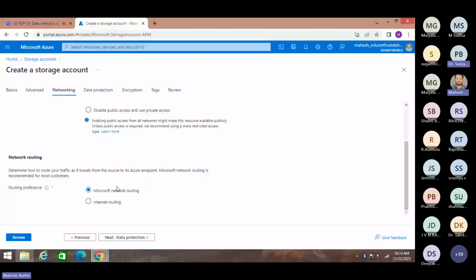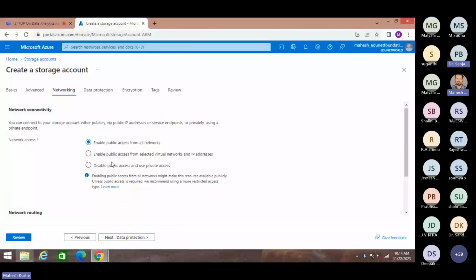So don't change anything here also. Keep it by default. Just see whether enable public access from all networks has been checked.